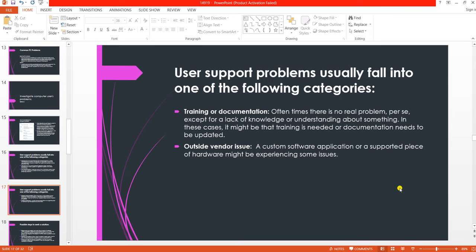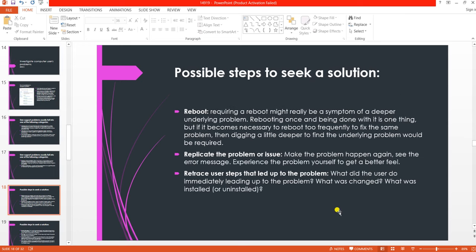And also on the next slide, we've got possible steps to seek solutions. So we've got the reboot. Requiring a reboot might really be a symptom of a deeper underlying problem. Rebooting once and being done with it is one thing, but if it becomes necessary to repeat it too frequently to fix the same problem, then digging a little deeper to find the underlying problem would be required.